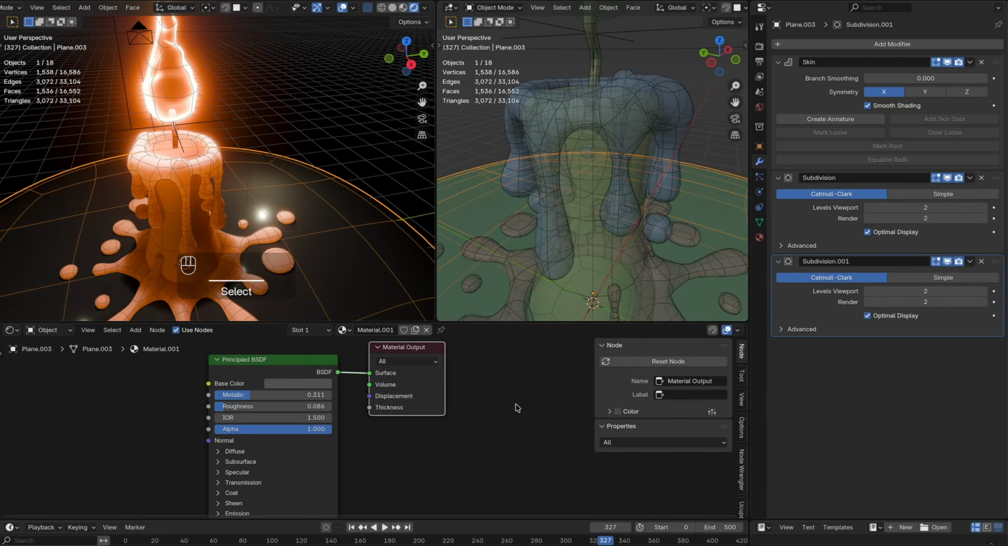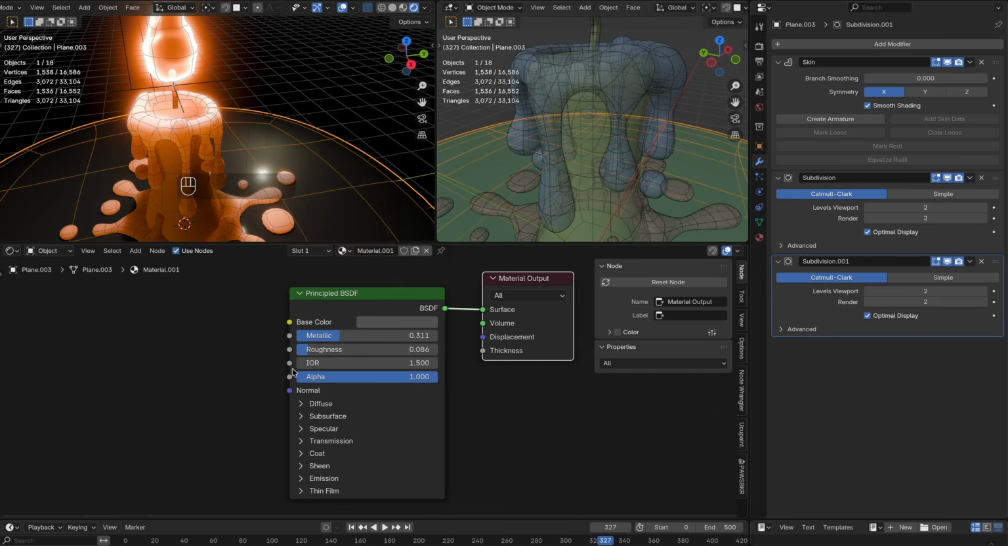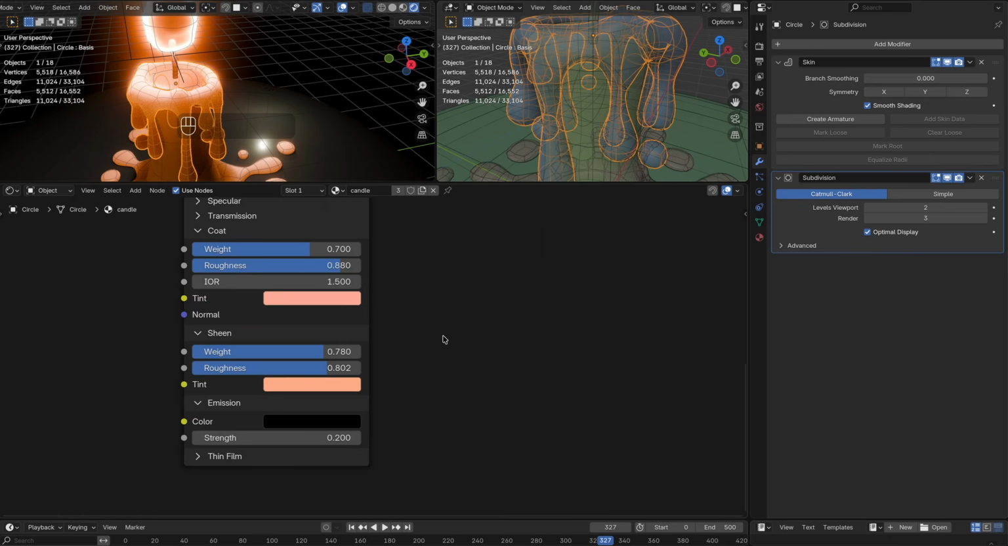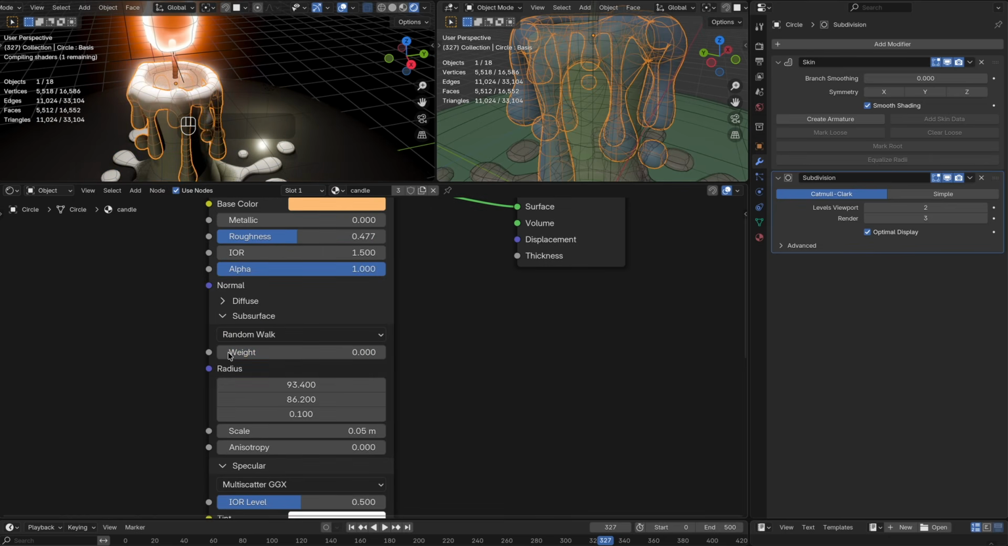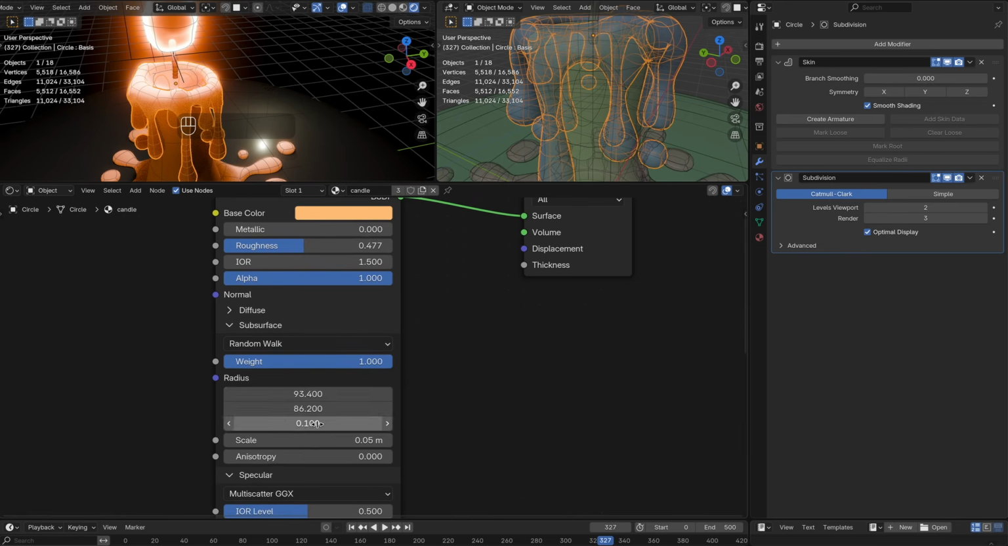Let's quickly review the materials. The base is just a dark, slightly reflective gray. For the wax, the most important parameter is subsurface scattering. I cranked it all the way up. It looks amazing in EEVEE, and honestly, I avoid using cycles out of principle anyway.